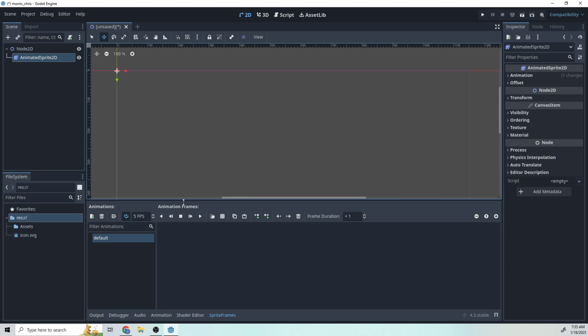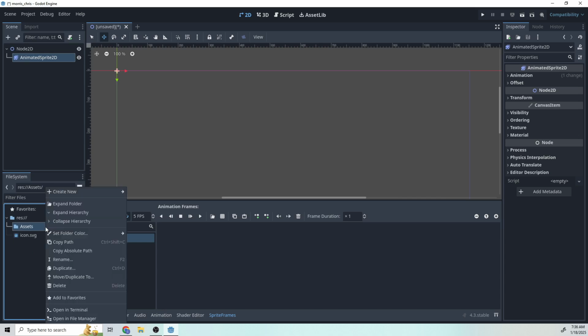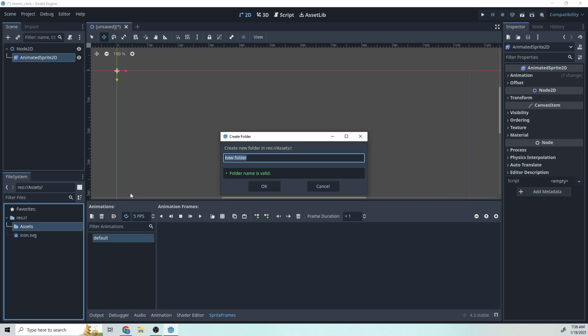Press OK. Now you'll see that the Assets folder appears as a child of the Resources folder. Remember, whatever folder you have highlighted is where the folder you create will be housed. So for example, if I wanted to create a characters folder and put it in my assets folder, I would need to click and make sure that the assets folder is highlighted. Then I can right click, go to create new folder, and then I can name this folder characters.